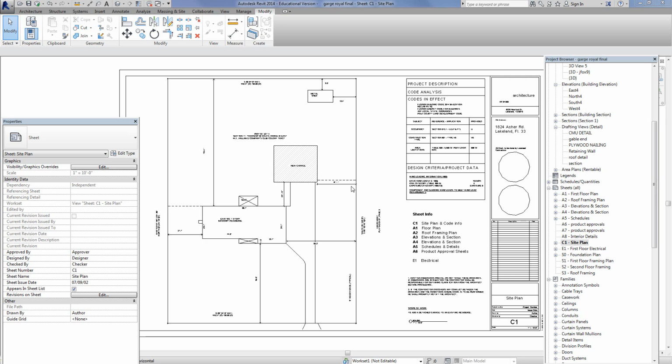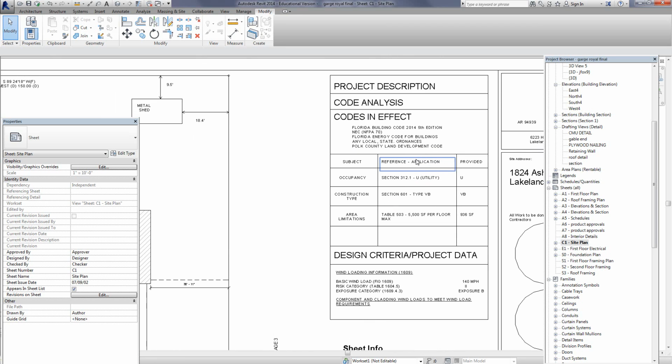As we're looking here, this shows you how you look at the different codes that are in effect. Now obviously codes change by year. In this situation it was the 2014 5th edition. Also looking at the NEC codes, Florida Energy Code for buildings, any local state ordinances, things like that.